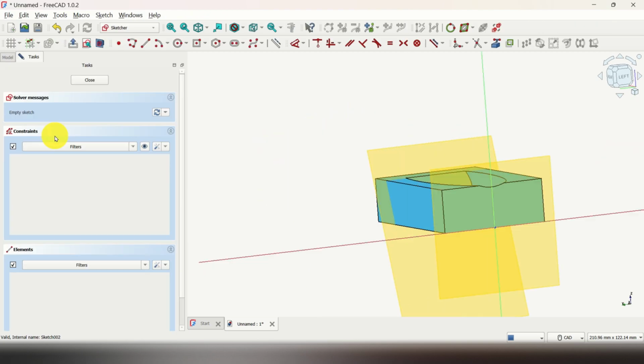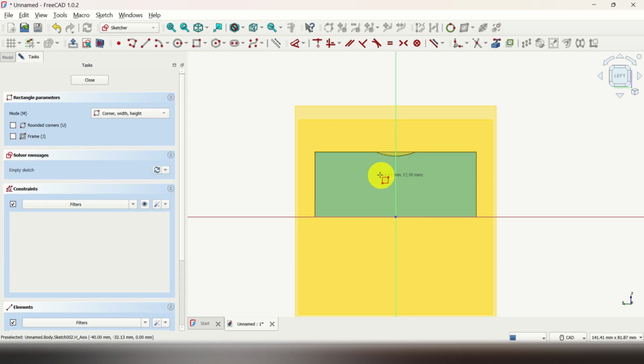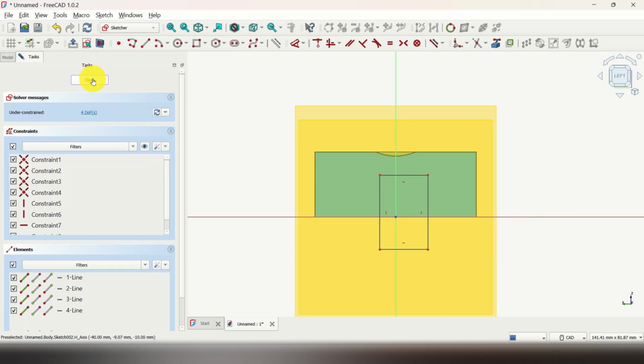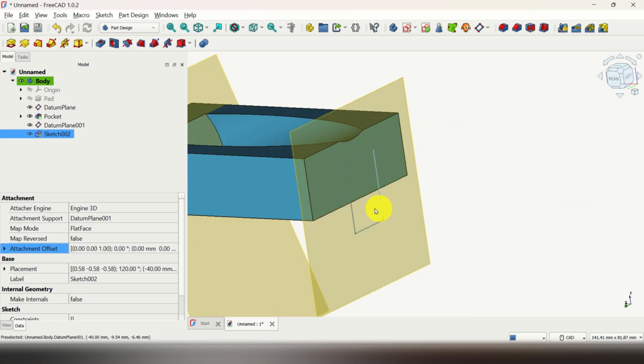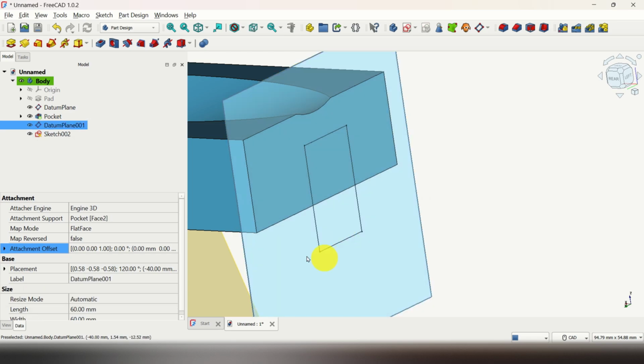And now if you double click on sketch, and if you try to create a shape, such as for example a rectangle, let's do it like this. And if you do the right click, and if we can do close, you can see that this rectangle is actually attached to this sketch, which is attached to our datum plane 001. And then we can of course extrude this part or do all sorts of things.